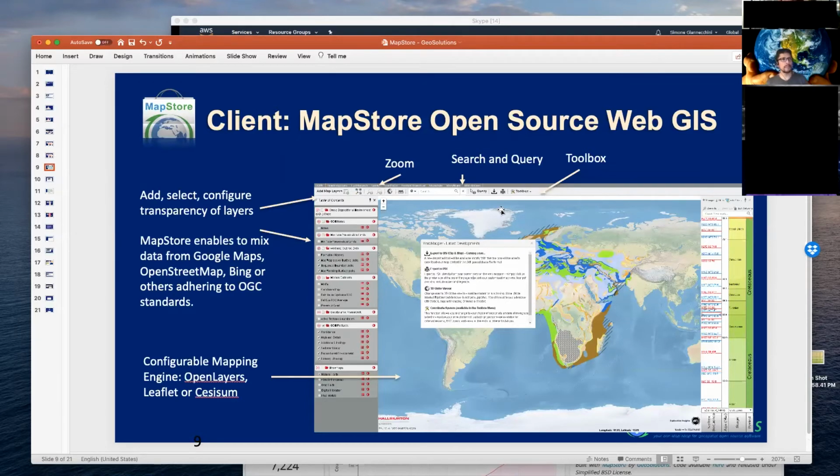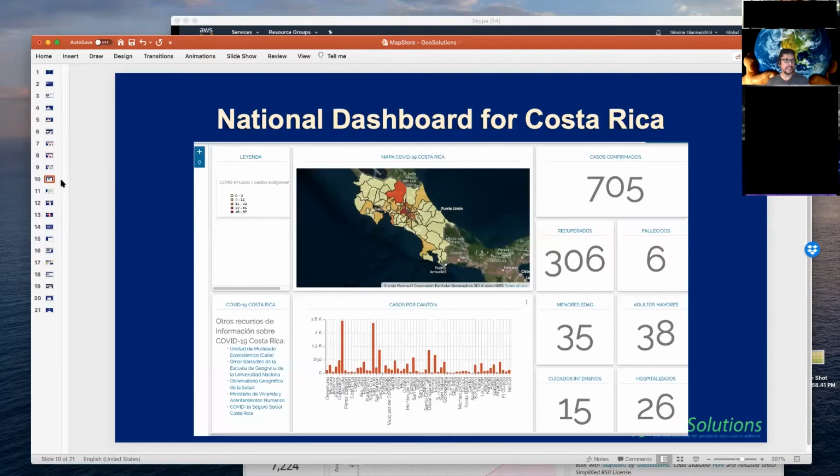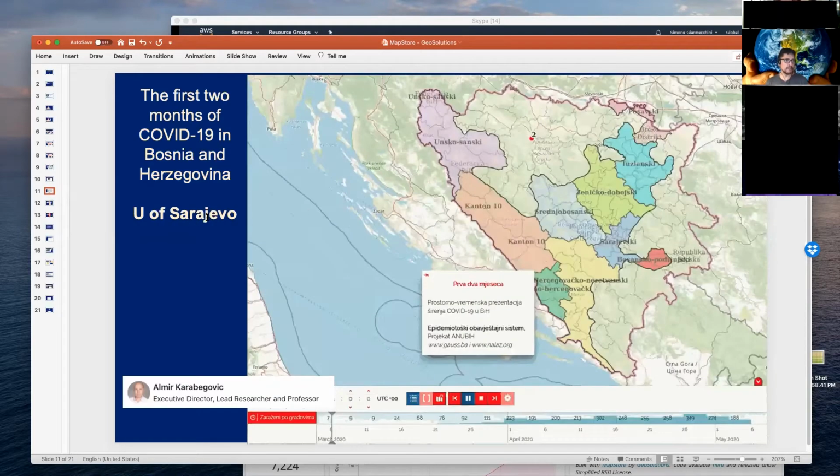Now I'm going to talk about MapStore. MapStore is just WebGIS, like other WebGIS. The difference is we're open source, and we have cool functionality. I'm not going to show a lot of it, but for example, you can create dashboards, you can create stories, and this one was not developed by us, it's developed by somebody in Costa Rica. This is also developed by somebody in Bosnia and Herzegovina. They used MapStore, and they used the time slider capability to see how COVID was changing in their country. They did it, it's open source, and we're happy to see this going on around the world. These are just two examples.